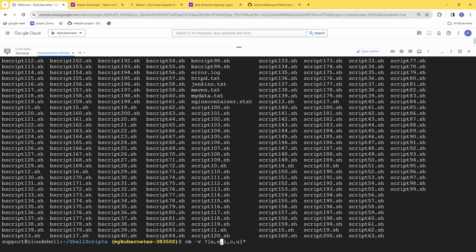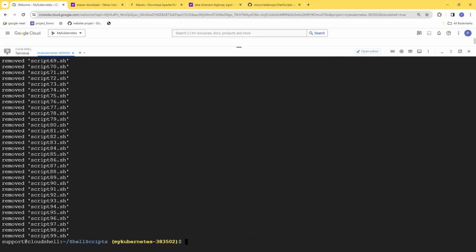Nothing much, here what you do is just add an exclamation. First character can be anything, but the second character should not be AEIOU. And from the third character, whatever the file name is, I don't care. Once we hit enter, what happened? The scripts got deleted, because the second letter is not AEIOU. In these files the second letter is not A, not E, not I, not O, not U. And we are left with only these files, Jenkins and Maven. Why? In Jenkins the second letter is E, and in Maven the second letter is E.